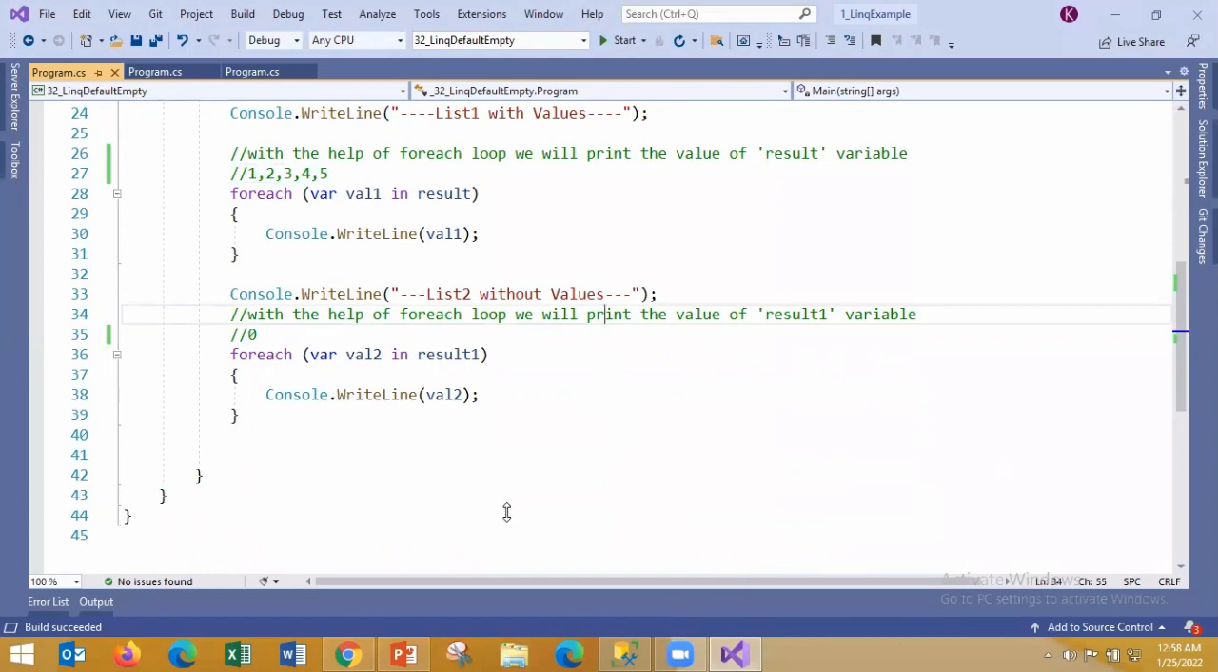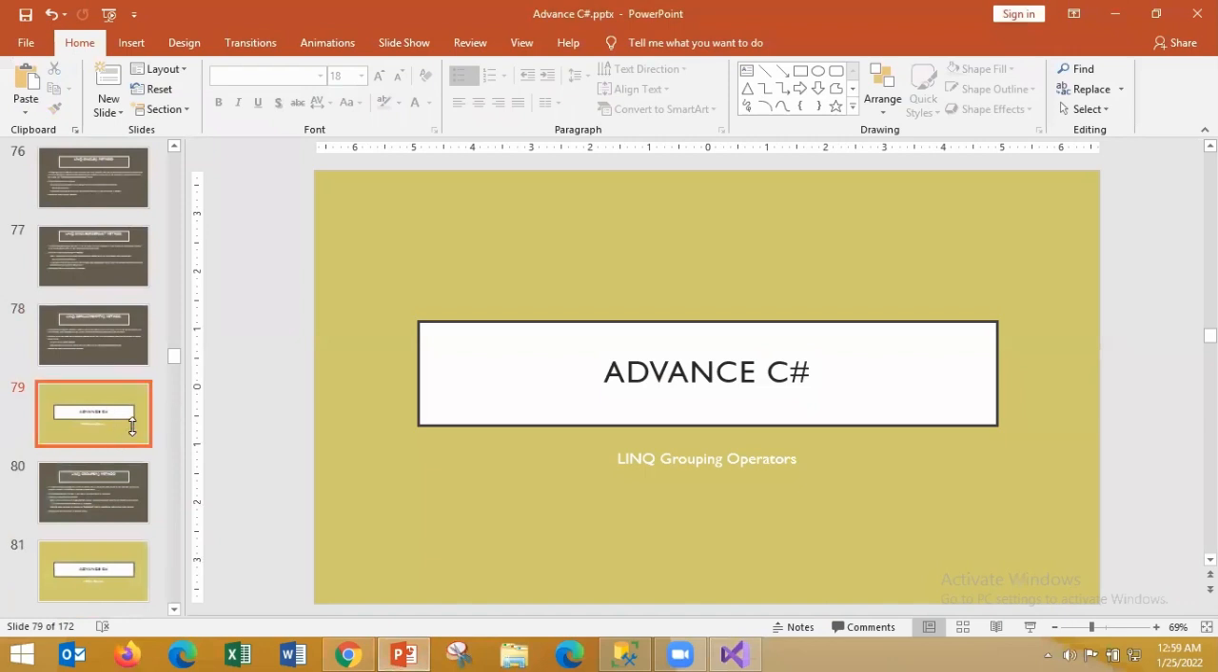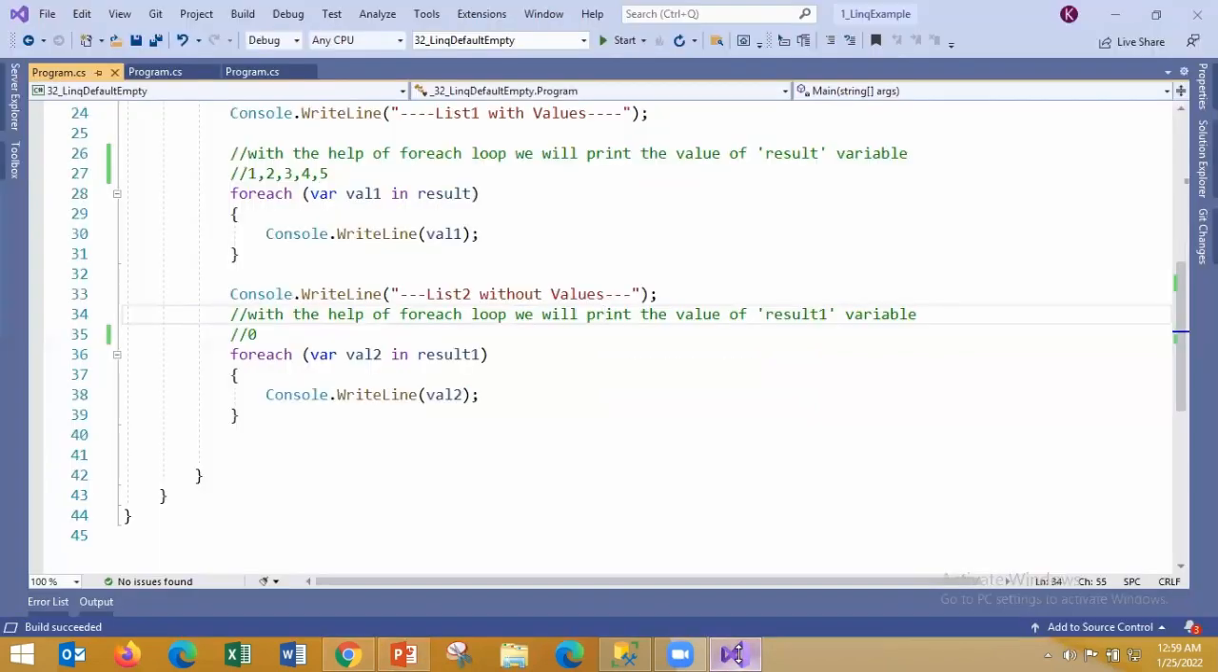So that's your default empty list. This is where I stopped today. I don't want to basically put too much taxing on you. Okay.